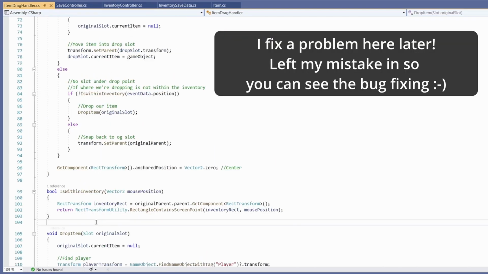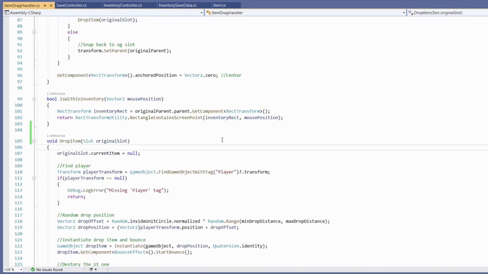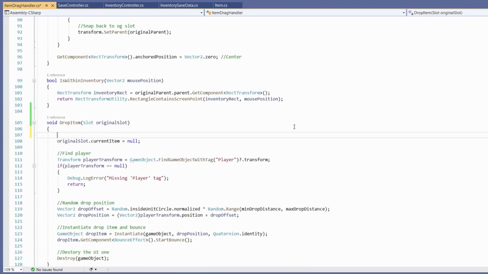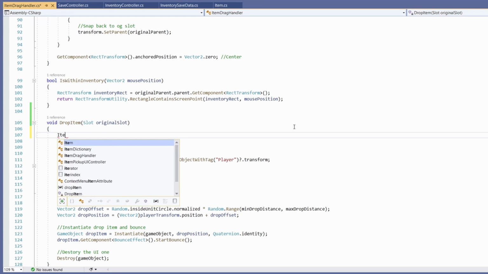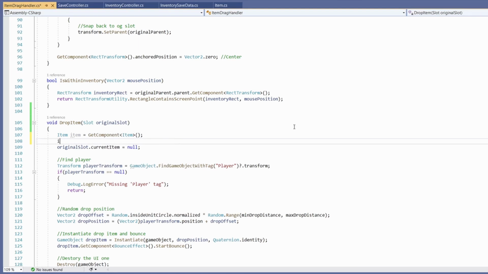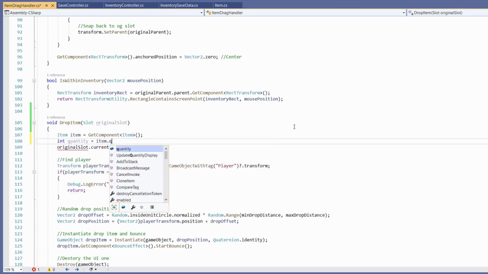Let's scroll on down and see what else we've got. So when we've been dropping our items, it wasn't dropping correctly. So instead of dropping our items in one big chunky stack, I'm going to have it so we drop our items one by one from the stack so it decreases slowly. So first let's get the quantity of our item by going item equals GetComponent Item, so we can grab our script. We'll go int quantity equals item.quantity.